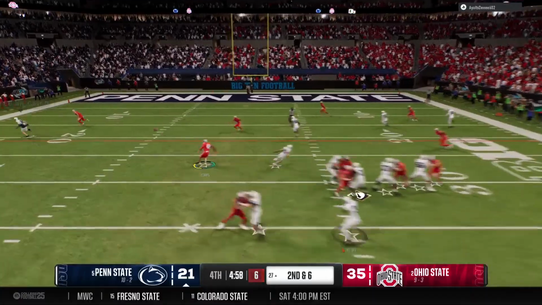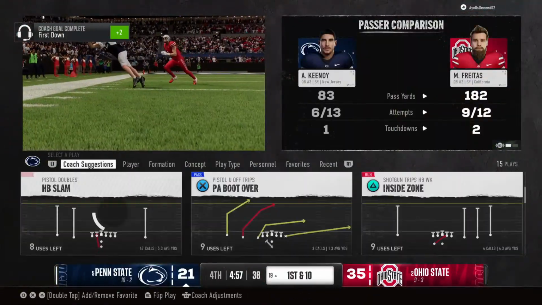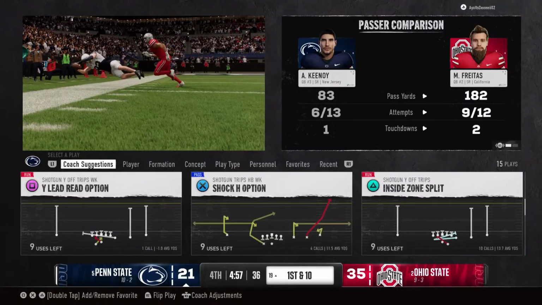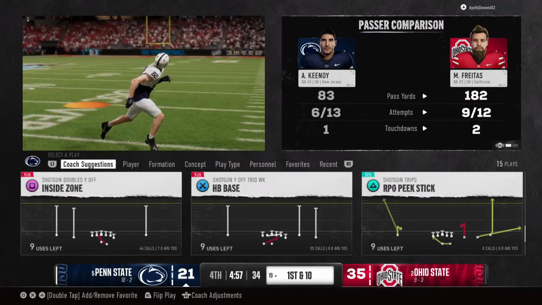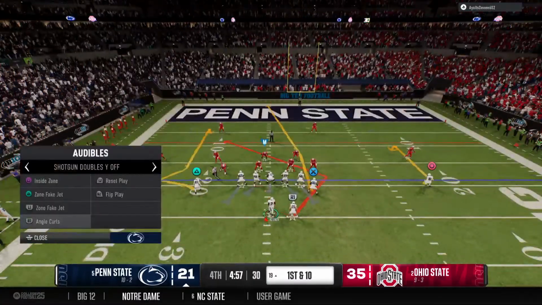Here's the snap, looking to throw. It's an out route, the catch made. Ball carrier heads out of bounds, but the pickup is good enough to move the chains. First down. Chris, if I'm not mistaken, I think that's only his second catch of this entire game.